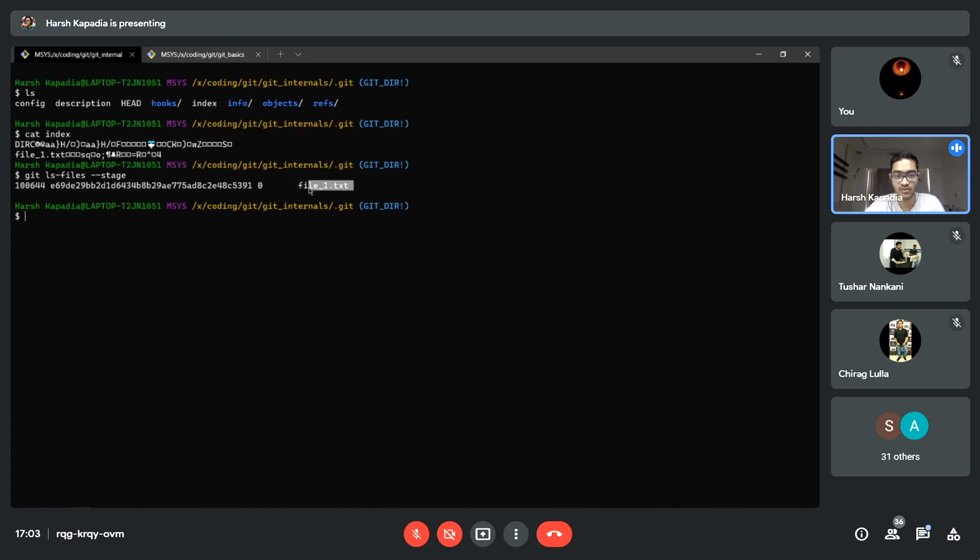So this is the name of the file, and this entry is referring to this particular hash. Now we know this hash is actually a file. Okay, what is this 100644? This is an octal number.